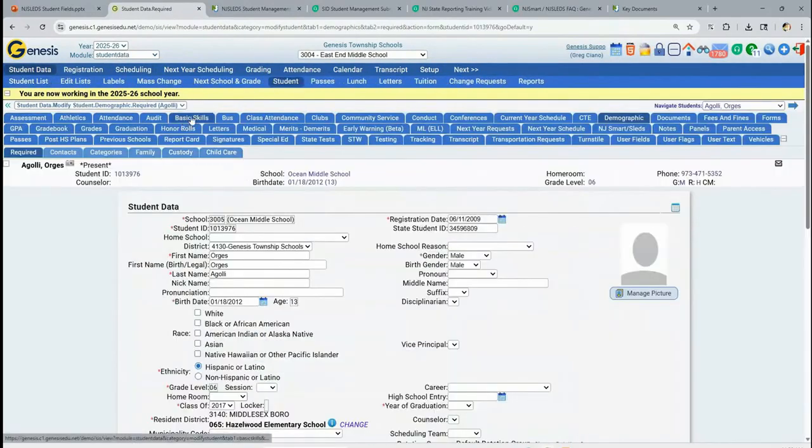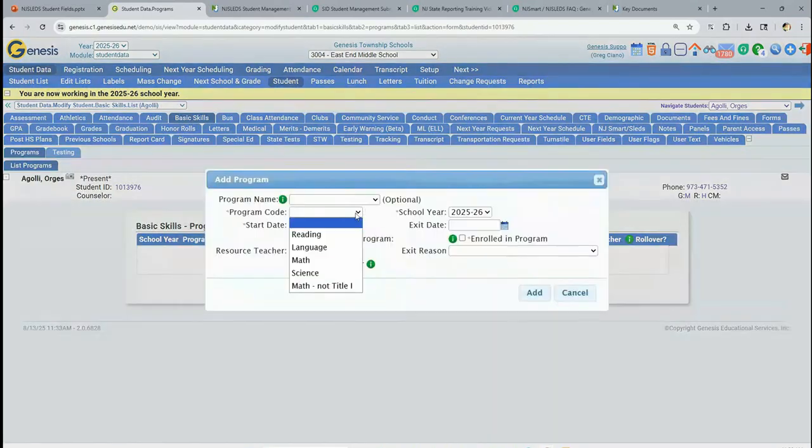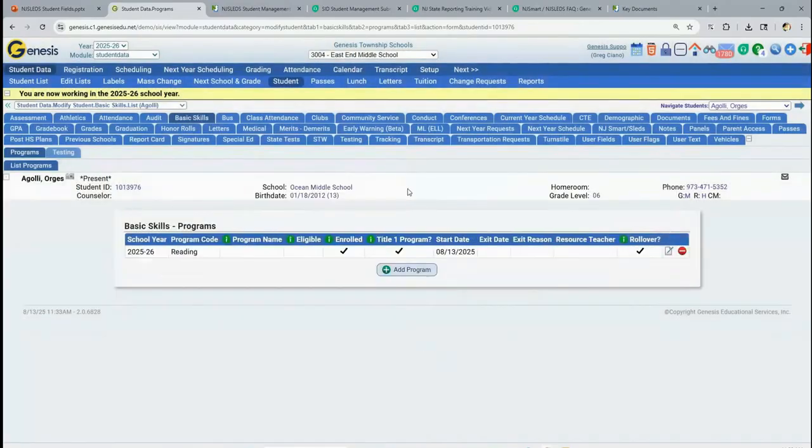So basic skills is one of the tracking records that are possible in Genesis. You'll see that's one of the main tabs for the student, though. Basic skills. When a student's in a program, all that's needed is a program code, typically reading, language, math, science. Fill out your school year and your start date. Right, and then you just need the enrolled in program to be checked off. Right, and that is enough for Genesis to identify them as Title I, depending on how their school is set on the screen we just went over.